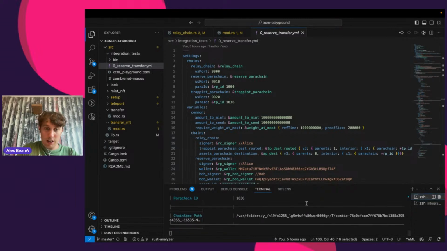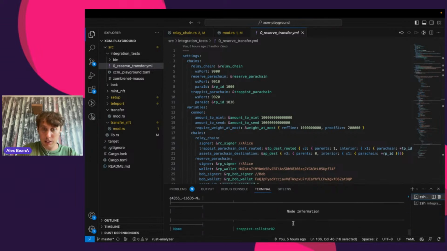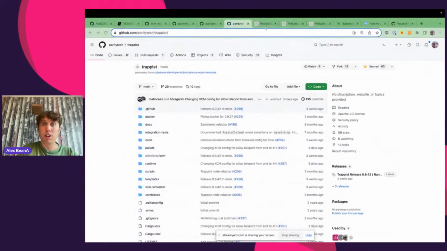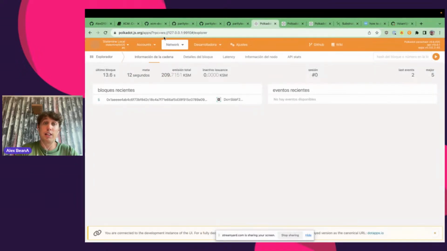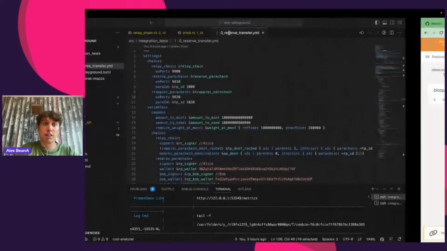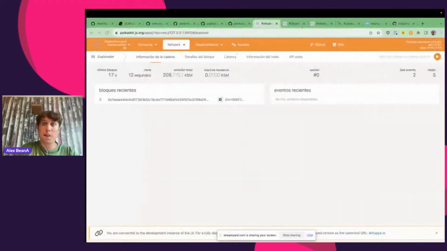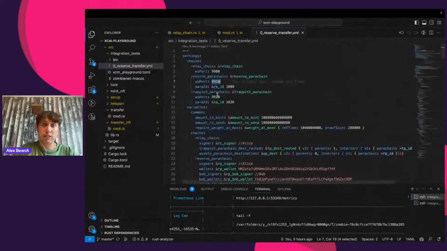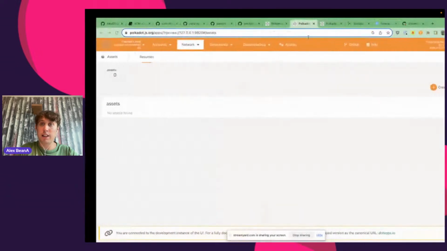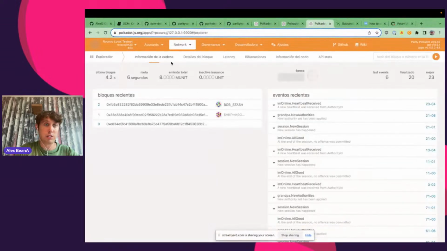Okay, let's check that we have all our chains running. So it looks like it's okay. So we can go now to Polkadot.js and see, okay, the state mine local is running in the 9910 that we are specifying here. The Trappist local is running too in the 9920. That's our parachain that is running here. And the relay chain, that's running too.